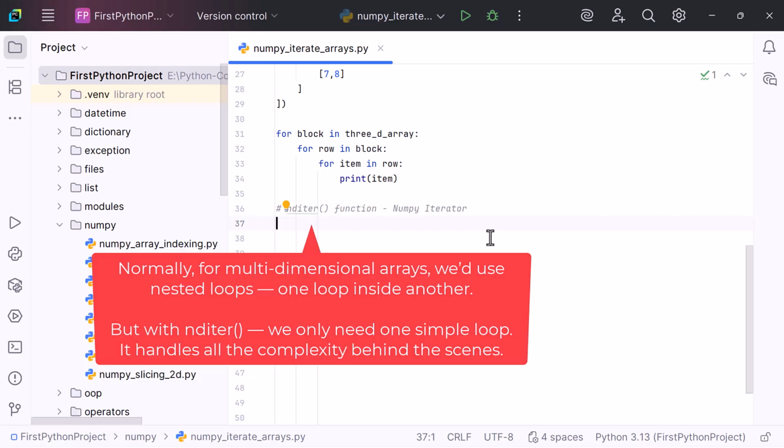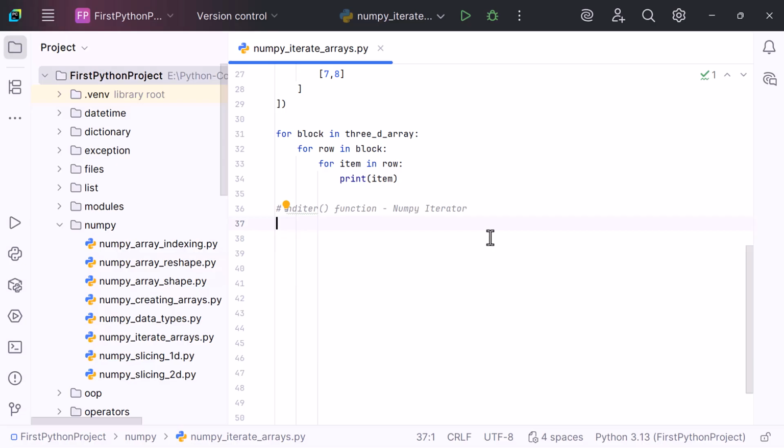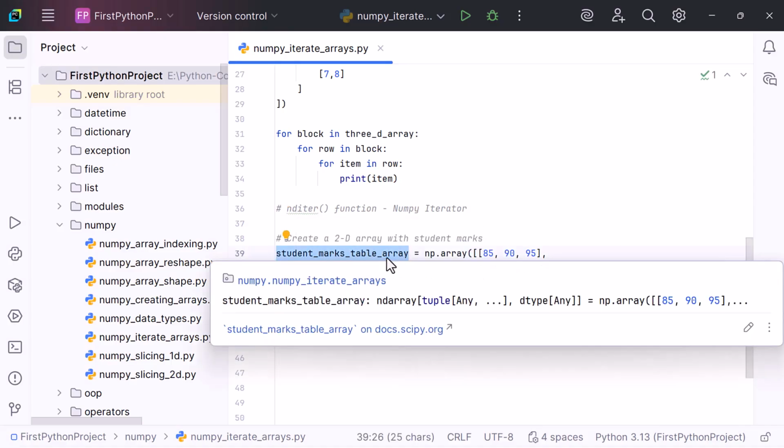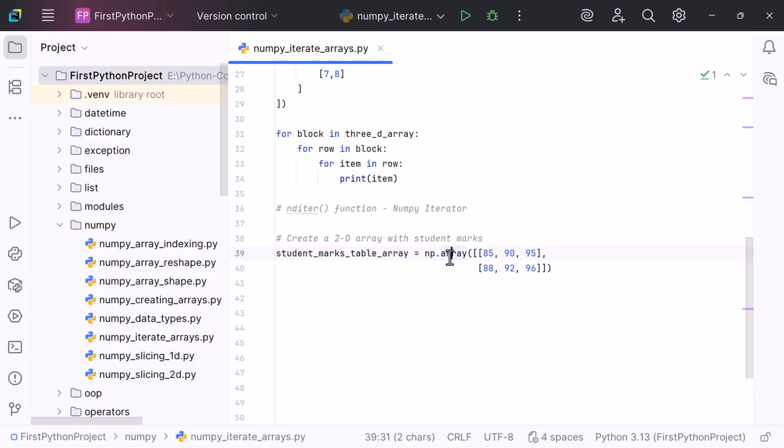Let's understand this with an example. Suppose we have a two-dimensional array of student marks. We'll call it student_marks_table_array. We define it as: create a variable called student_marks_table_array equals np.array. Within parentheses, define a list of lists. Each list represents a row like this. Inside square brackets, 85, 90, 95. Another row, 88, 92, 96. So we have a 2 by 3 array, 2 rows, 3 columns.